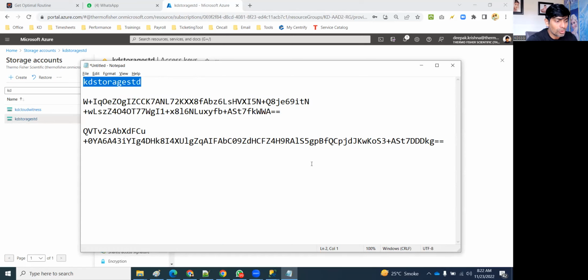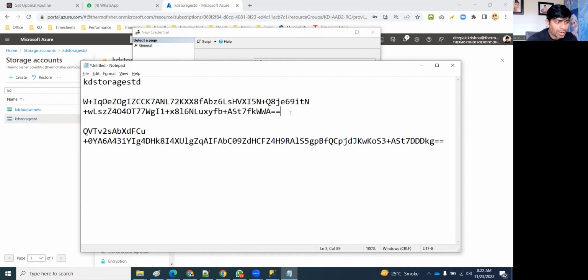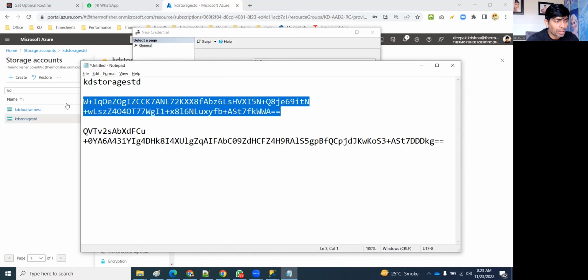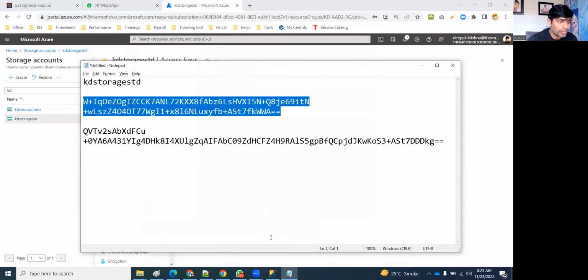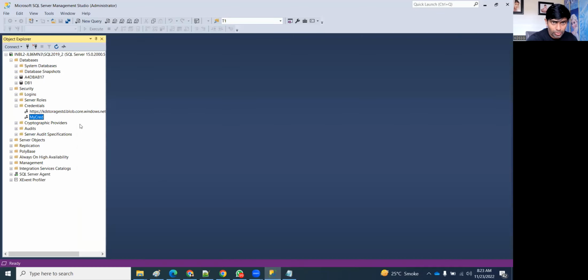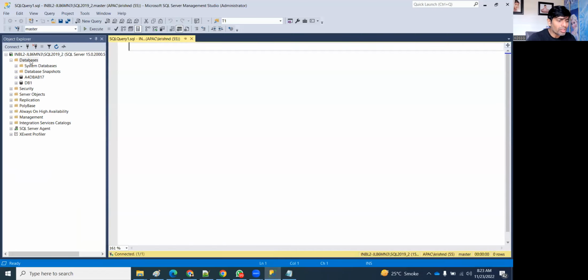Okay, done. So this is the storage account name, sir. And the password that you have, or so-called key, you can copy. Don't worry what I'm doing, just ignore it. And I created one credential. Now I will take a backup. So graphically, I showed you backup, right? We can also take backup through command.